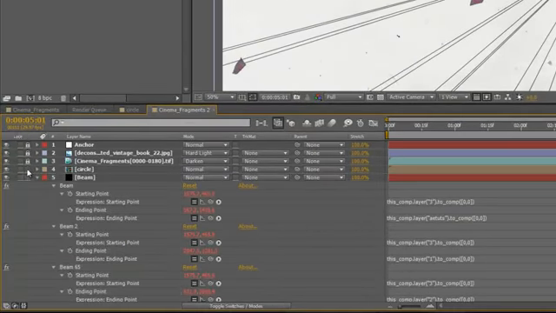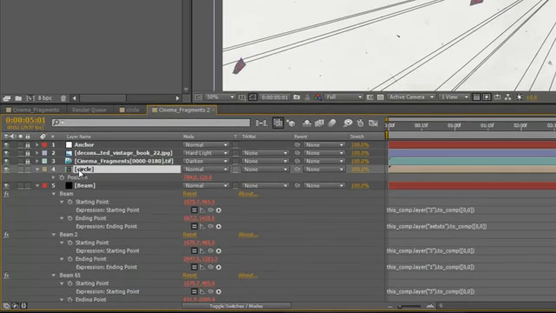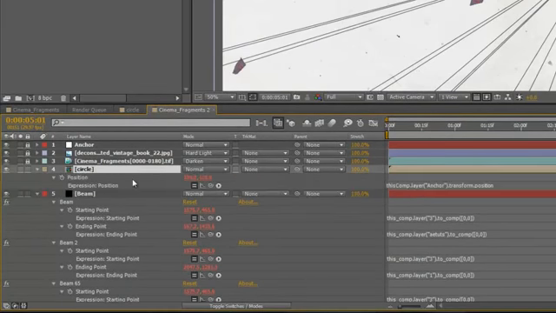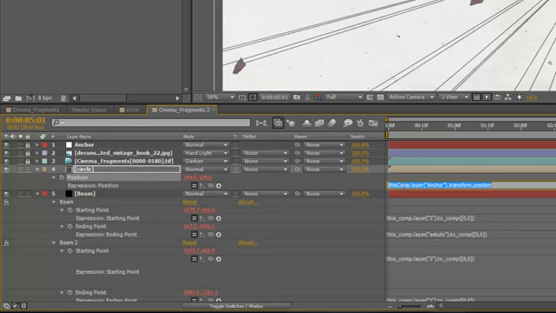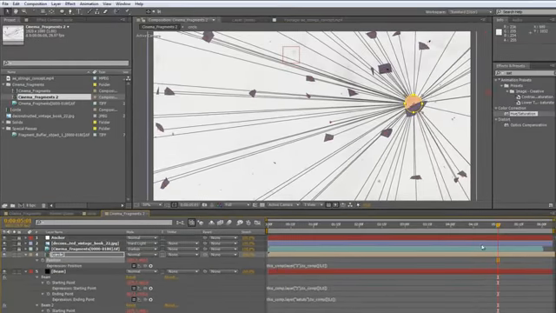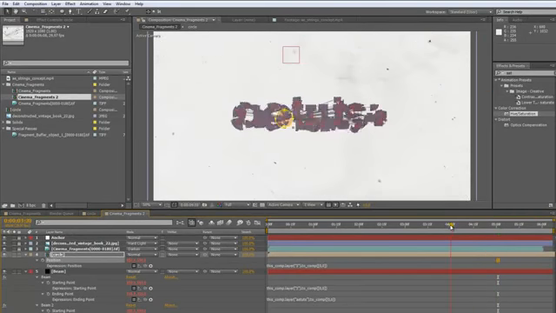Okay, on our circle, we want the position. I'm going to click U. And I'm actually going to copy this expression right here and paste it into our expression for the circle. Okay, so now our circle follows it again.